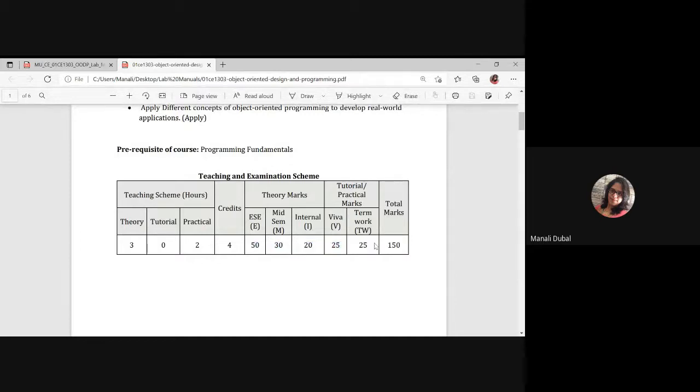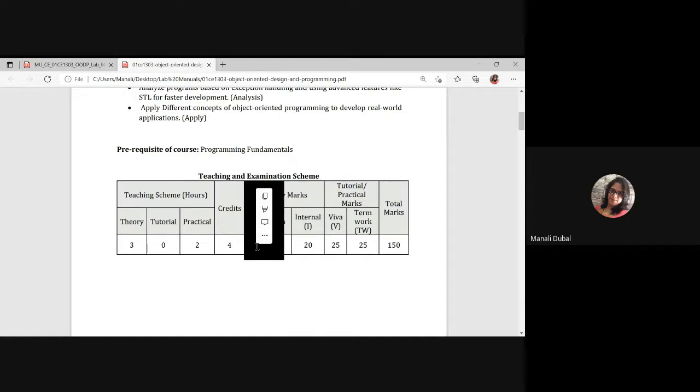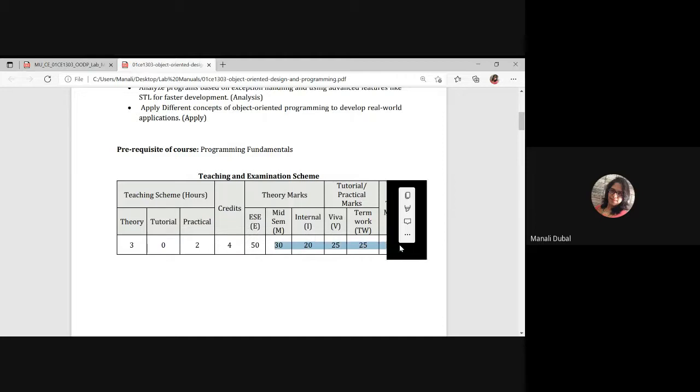Okay. So mid semester will be of 30 marks. Your internal evaluation will be of 20 marks. Viva, term work, this will include the lab practicals. Assignments given to you will be evaluated in internal. The ESC component depends on the faculty who is teaching the subject right now. So he or she will be elaborating on this component in the class, whenever it is required. But these are all the marks.